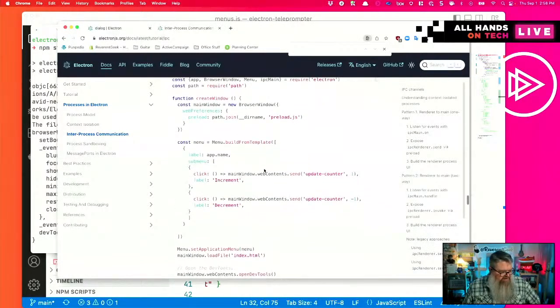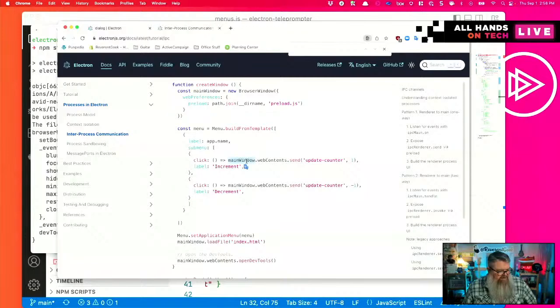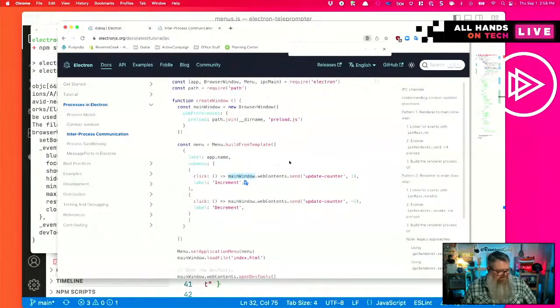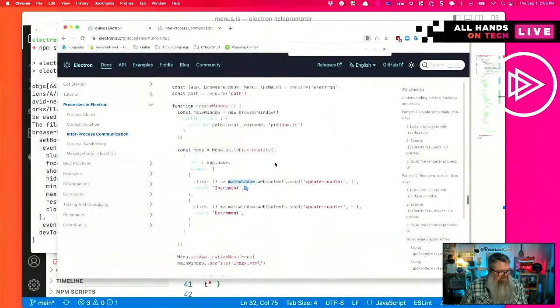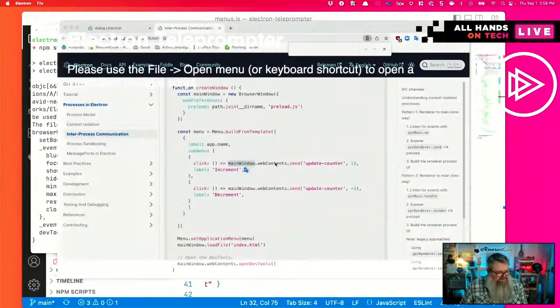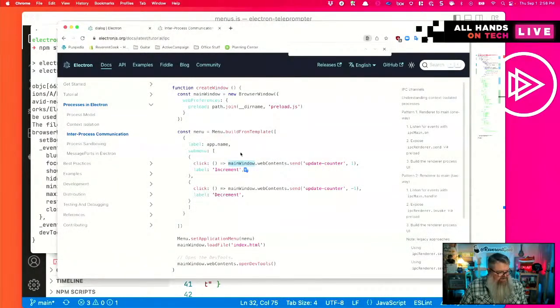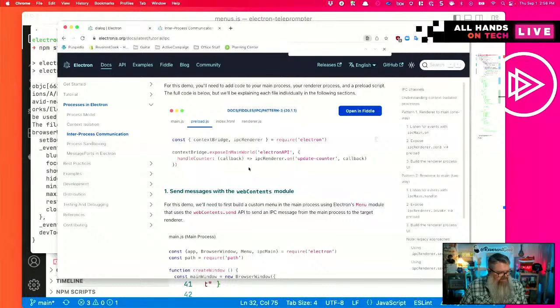Oh, and there we go. It's doing exactly what we want to do. mainWindow.webContents.send. That obviously did not work for us. So in the preload, what have they got? This may be the breakdown here.